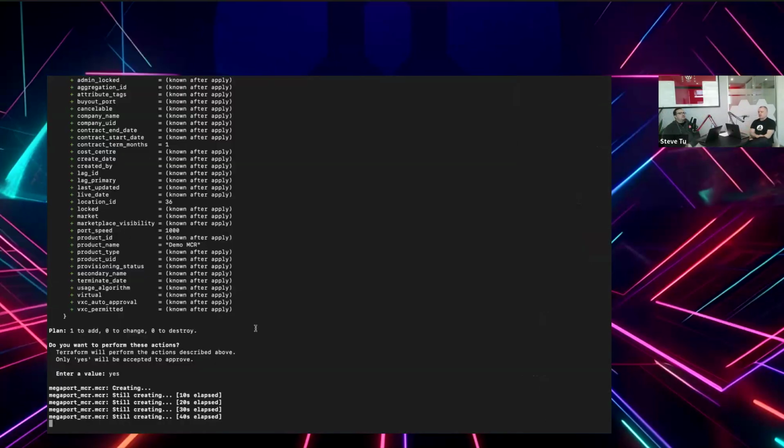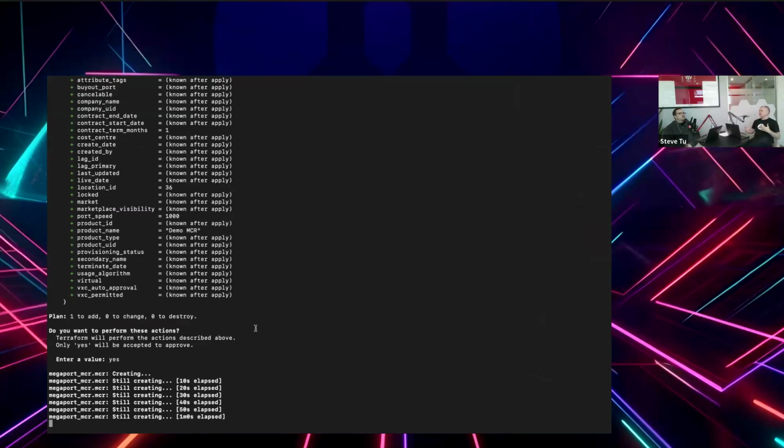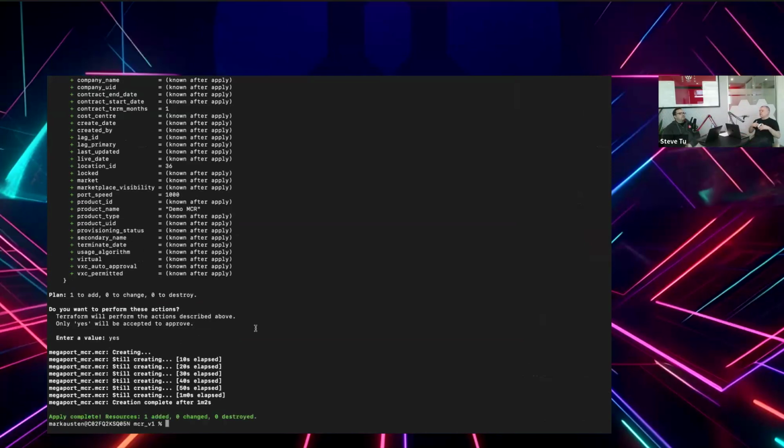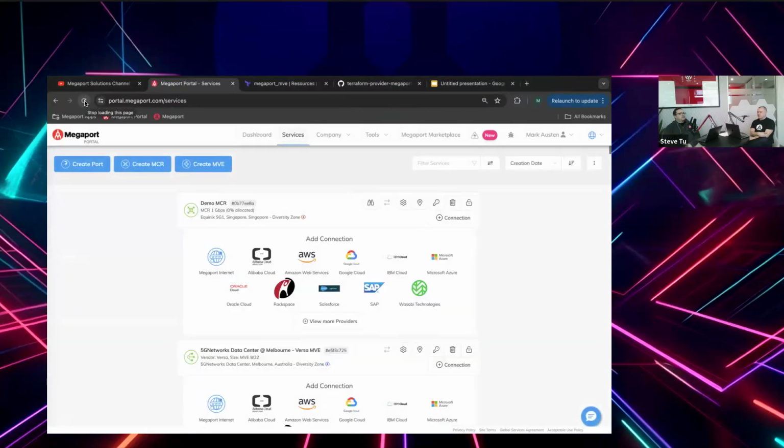It's showing us here 40 seconds elapsed. So it's actually waiting for it to come up. And if you had, as part of your code, a VXC to Azure or AWS, it would know to do the MCR first, and then the next step is to do the VXCs. So you can see there, it's done. Really simple. If you go back to the portal and hit reload, we should see that. That'll be pretty much ready to move to the next step. Connectivity, all green, good to go.